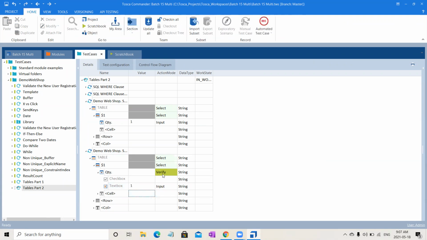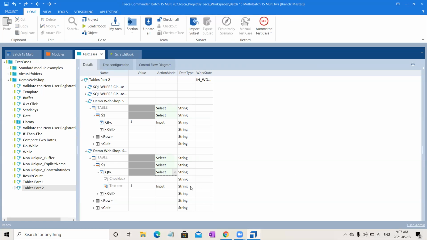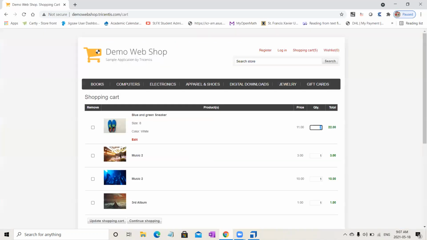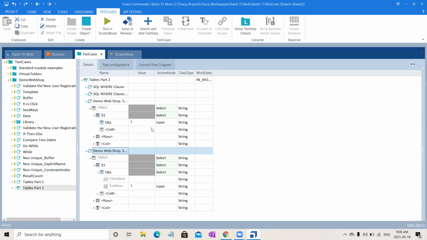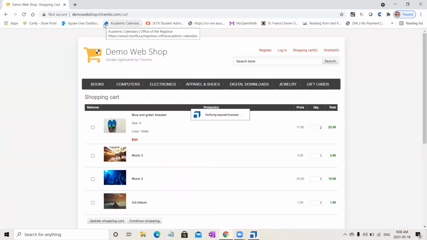So say input, and this will become select. All these are the select action modes, and this particular text box is the one which we need to edit. Now I will run this and see if it works. This is the 2 that is present, so I'll run this test step alone. See, it worked.